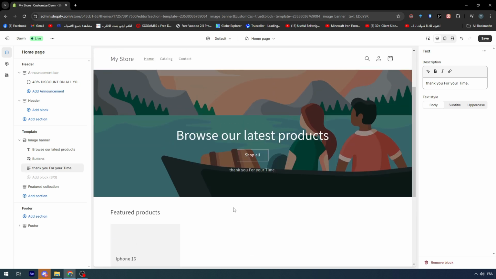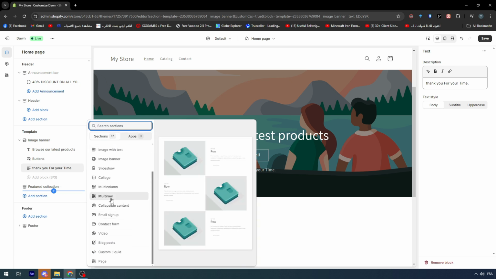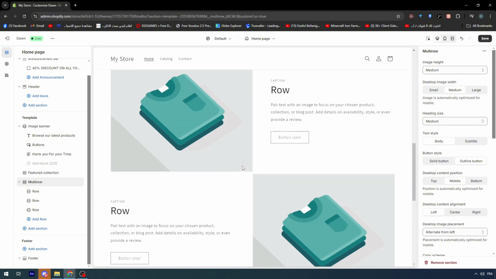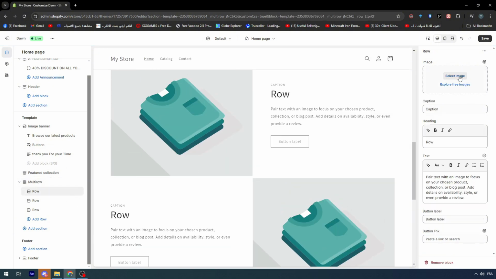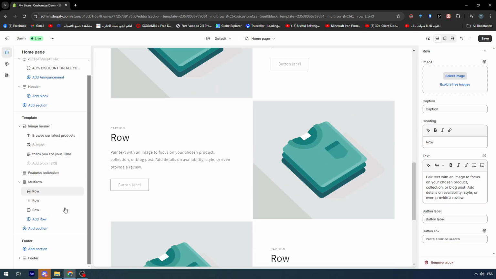You can add a maximum of 3 blocks per section, so keep that in mind. Here we have featured collection. We can add a collection. We can add here, for example, a multi-row. As you can see right here, you can edit it. For example, in row number 1, you can add an image right here. Row number 2, you can add an image in row number 2.